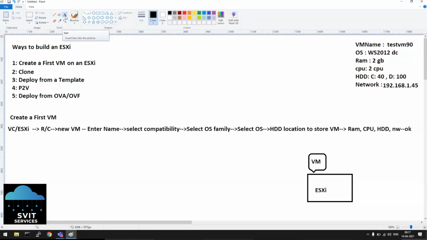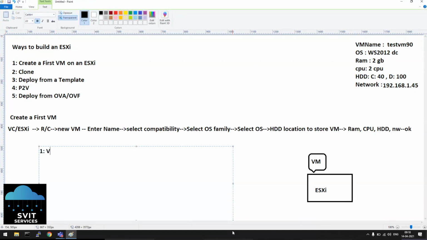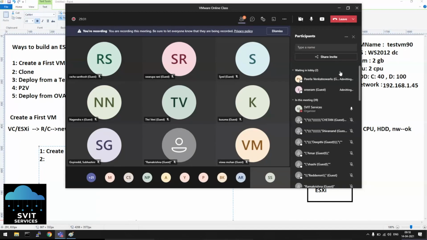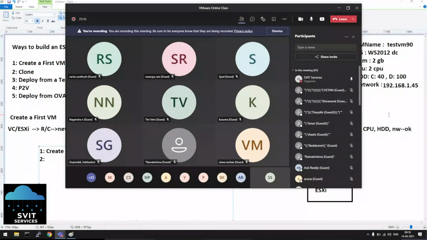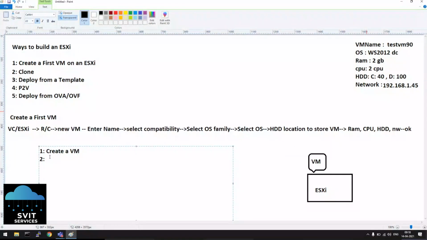Once it is created, we need to install operating system as well. So first VM is created. I'm repeating because many others joined late. That's why I'm continuing. So from tomorrow onwards, it will be cloning. So we will meet the people who attended earlier as well. The topic where they have attended, we will reach there.